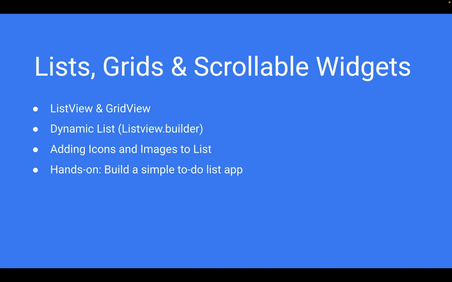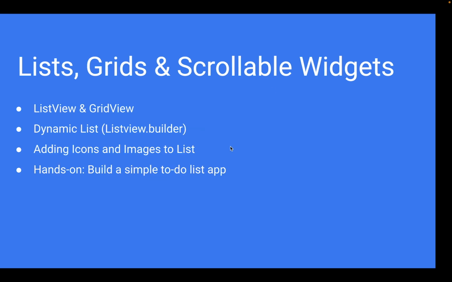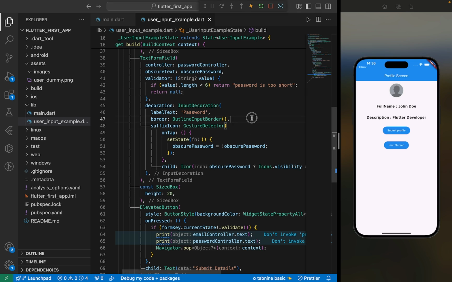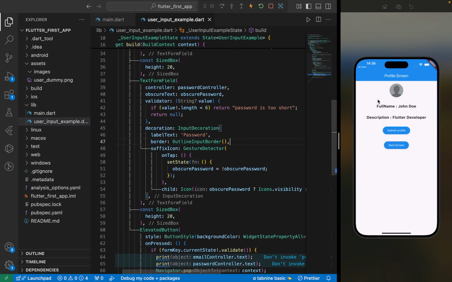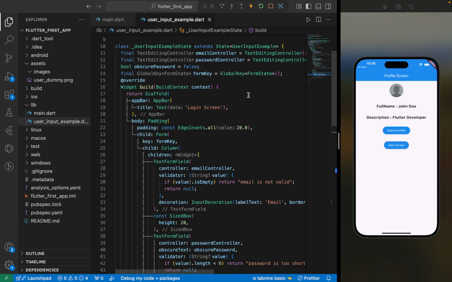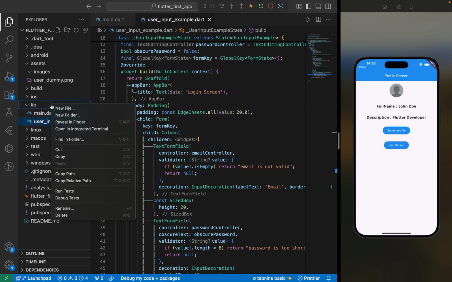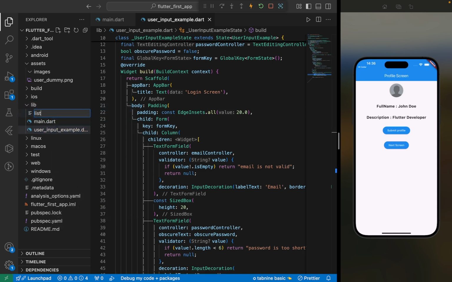Now I'm also going to show you how to add icons and images to the list. We have already talked about icons and images in the past. Then we're going to build our app. So let's get started with this. As you can see here, we have our previous first app screen. What I'm going to do is create a new screen here, and I will call this list view, or let's say scrollable.